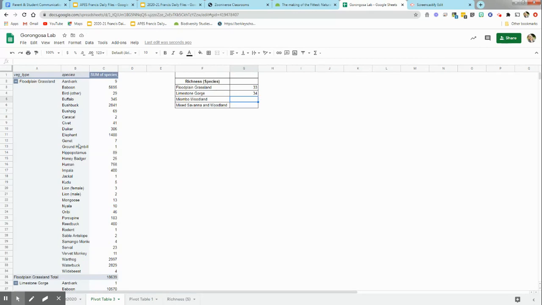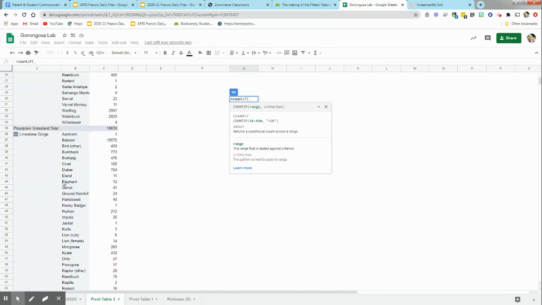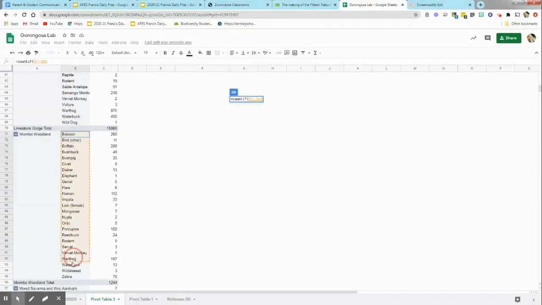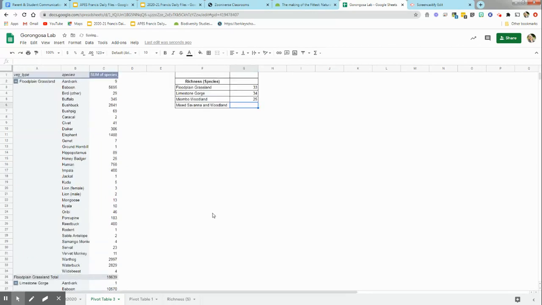I'm going to continue to do the same thing. So COUNTIF, open parentheses. Now I'm going to go down. This is my next type, Miambo woodland. This looks like it has a smaller number. Just don't have as many. I'm going to close that off. And the quotation, star, quotation, close parenthesis, and enter, which gives me 25. So definitely less species there.